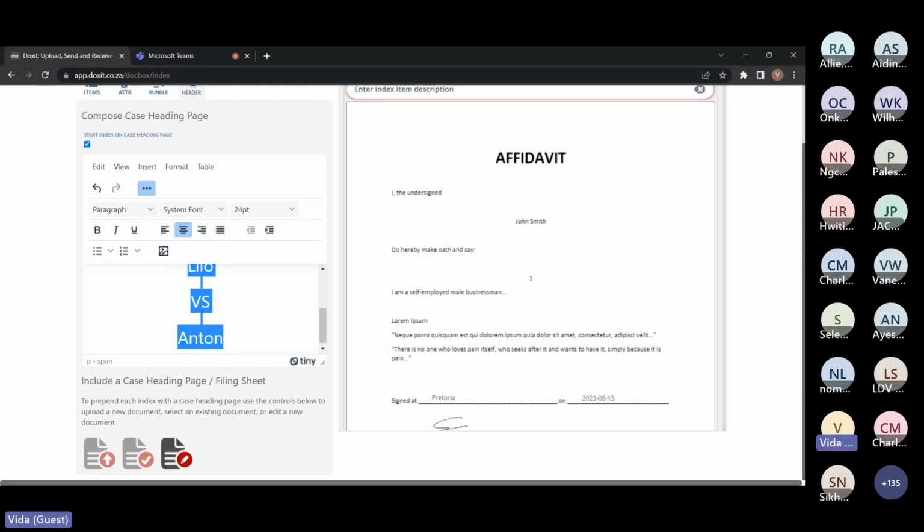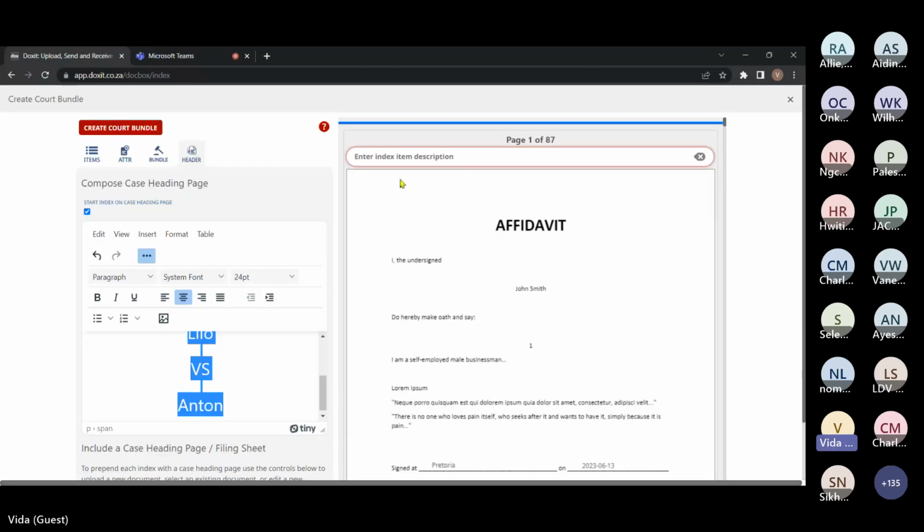Now we're done with our left-hand side. We're going to move over to our right-hand side now. The right-hand side is very, very easy to do. So I'm going to go up and where it says enter item description, we're going to enter the name of that document. So this is an affidavit. So we enter affidavit.